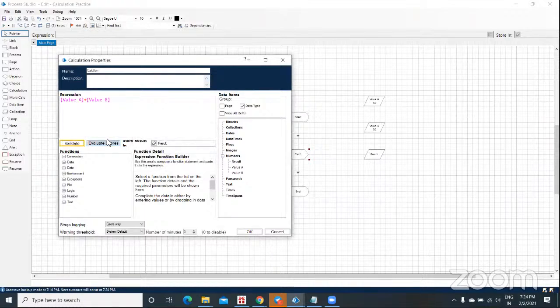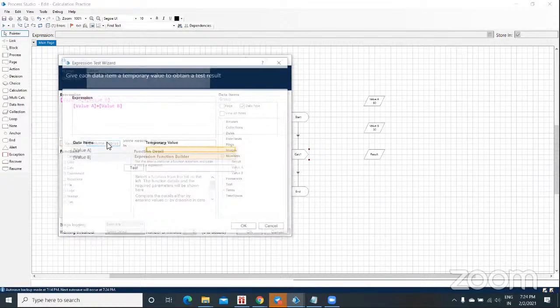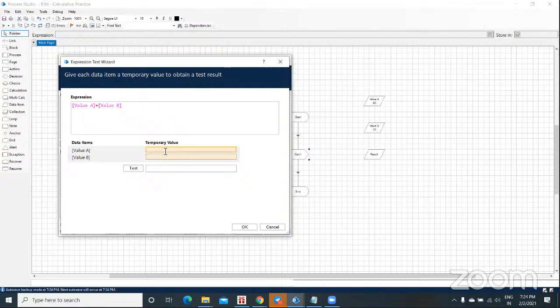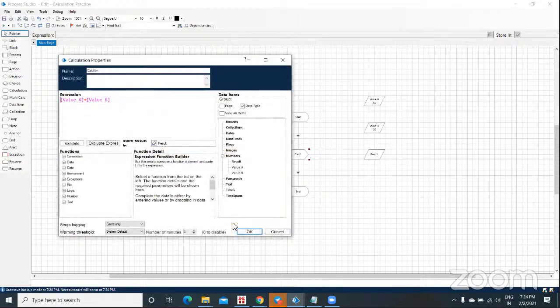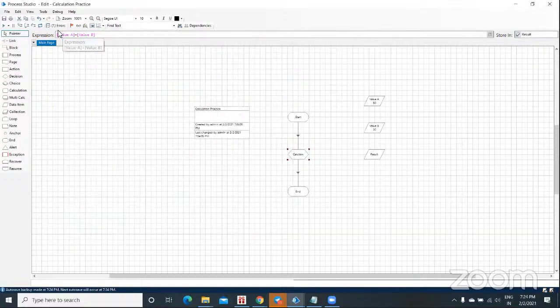You can even evaluate the expression. When you click on this evaluate expression, you can give some random values, 40 plus 50, and we can test whether the expression we have given is working or not. So you can see we are getting 40 plus 50 is 90. Just click on OK. Again, just click on OK. And here, click on reset.